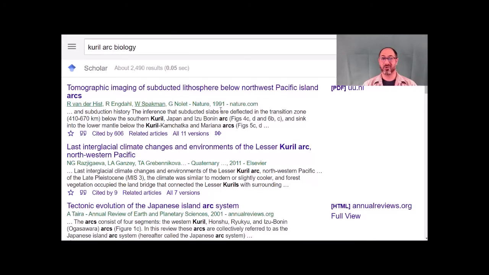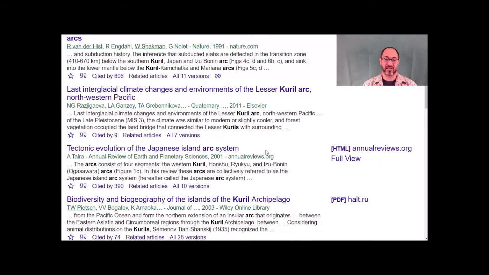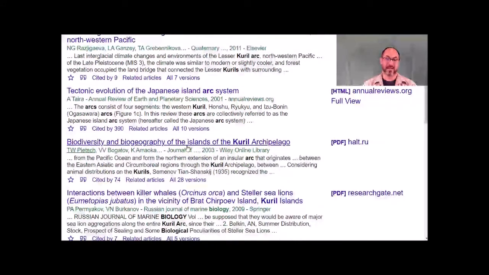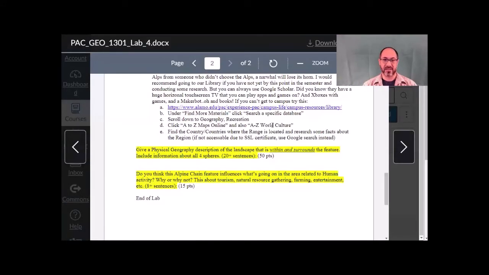Okay, there's about 2,500 articles that focus on the Kuril Arc and something to do with biology, right? There's that interactions between killer whales. There is a plethora of articles out there that talk about Alpine chains and all four spheres. So I want 20 sentences there.